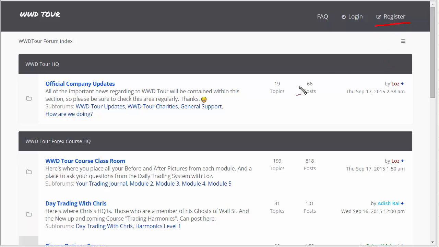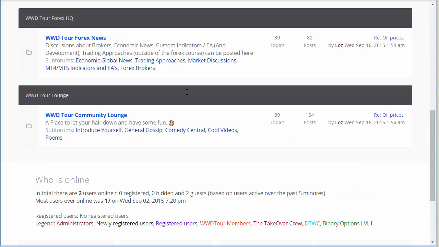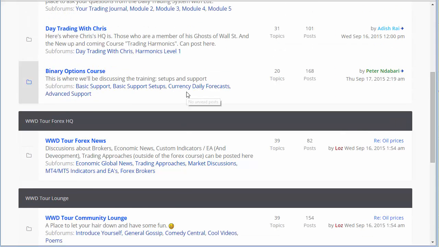To register, it's up here in the top right hand corner. Click the register button. When you sign up, you use your first name and last name, like this gentleman has down here. Always your first name and last name. If you have a name like Runes or whatever, you're not going to be able to view all of the boards if you're a part of our services.